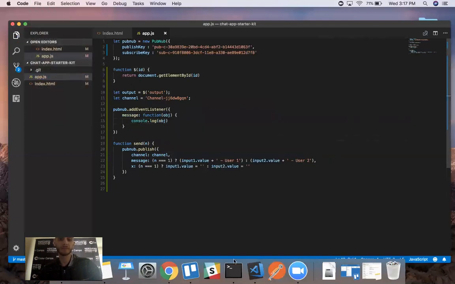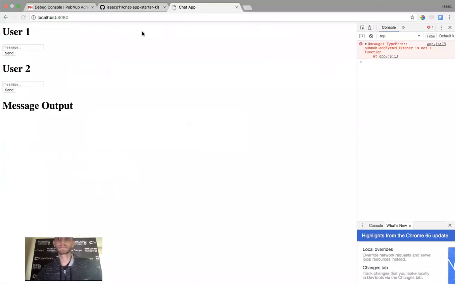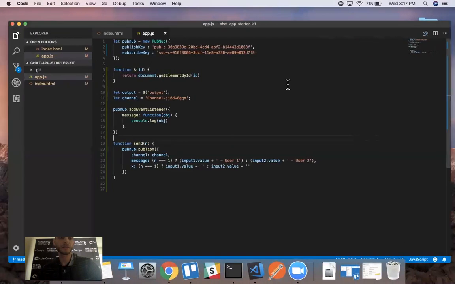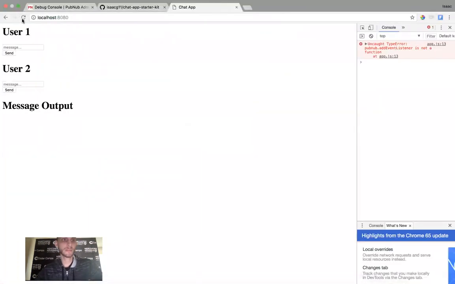Let's save all, and let's go to our browser here and refresh. Oops, looks like it is not liking that. Let's see where I messed up here. Oh yeah, addEventListener is the native browser event, but PubNub actually has the addListener event. That's what they call it with their library. Okay, so let's try that again. Let's give it a refresh. Okay, so no errors that time.